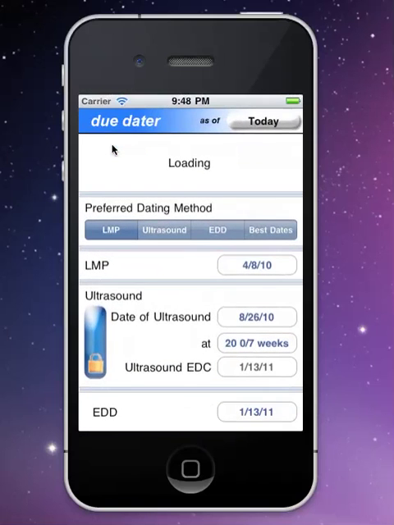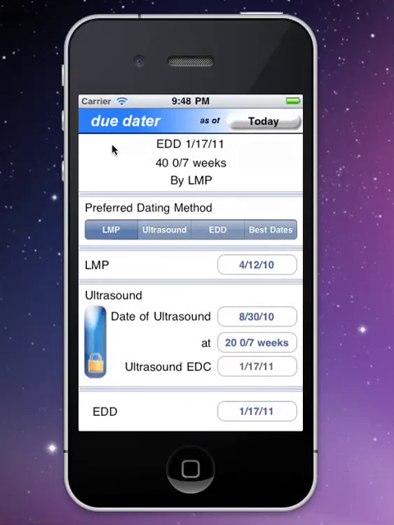And I'm going to give you a little demo of how to use DoDater. DoDater is a calculator product for iPod and iPod Touch and iPhone, and also can be used on the iPad, and it's for calculating gestational ages and any obstetrical date calculation that you might need.